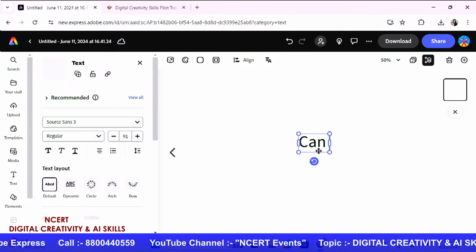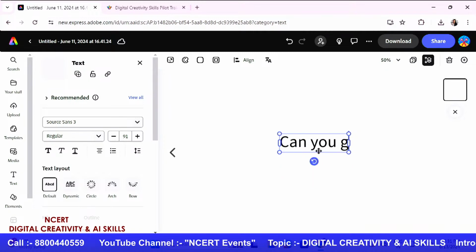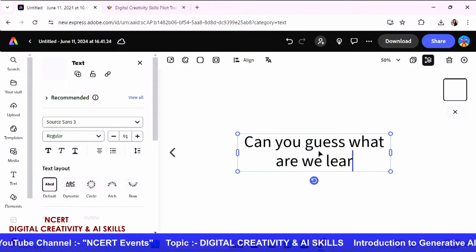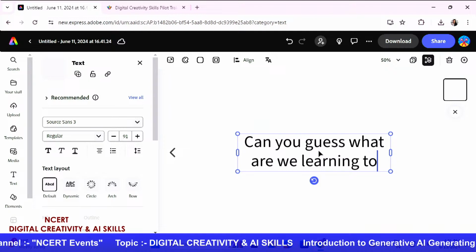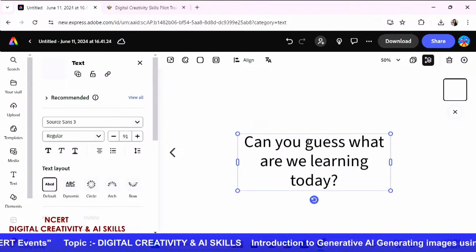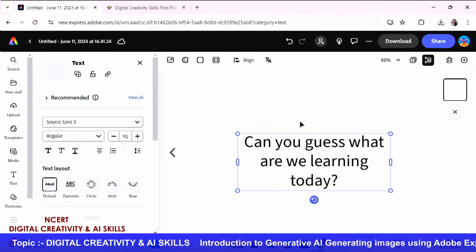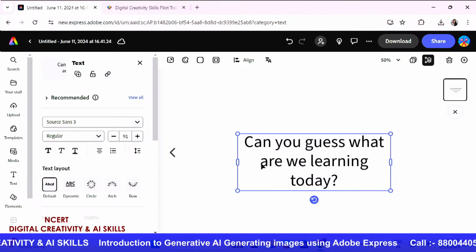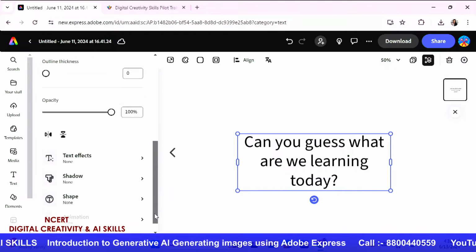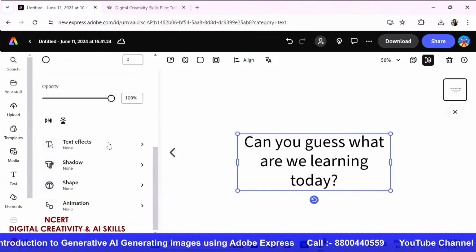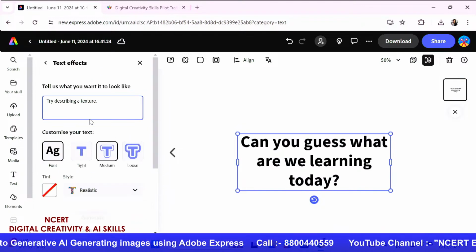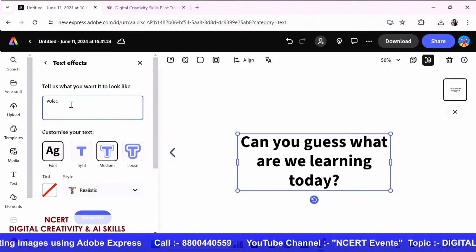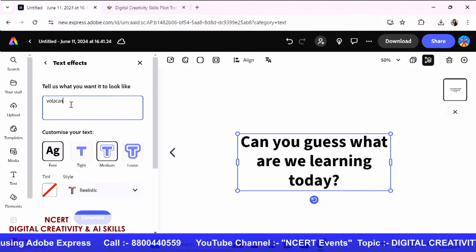So I'm going to write a sentence. Can you guess what are we learning today? That's my sentence for the students, but I want them to guess with the help of this effect that I'm going to pick on my text. So I'm going to scroll down once again at the bottom, and you will see text effects option, and in here I'm going to type volcano, and let's see what it generates for us.